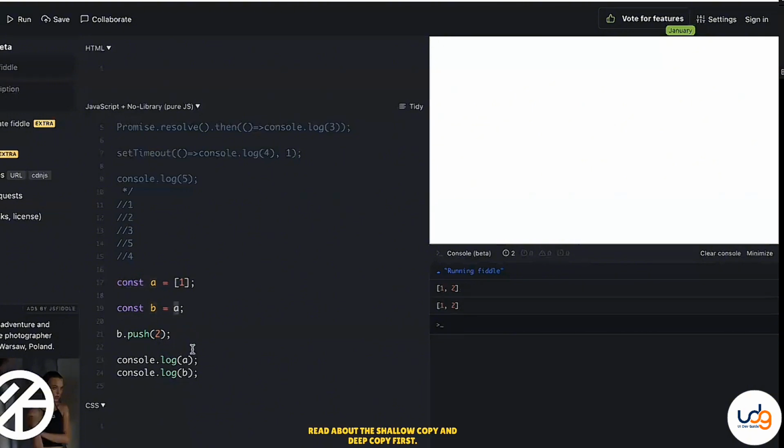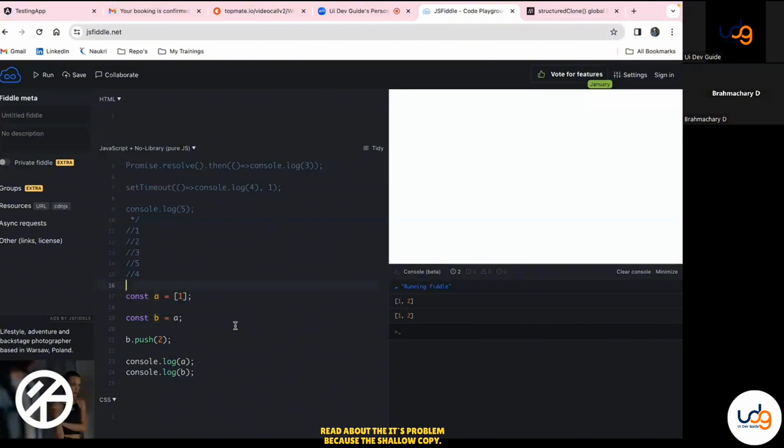Read about shallow copy and deep copy first. Then you will know the answer to this question. Read about its problem, because of the shallow copy. That's why it is happening. Read about this as well later.